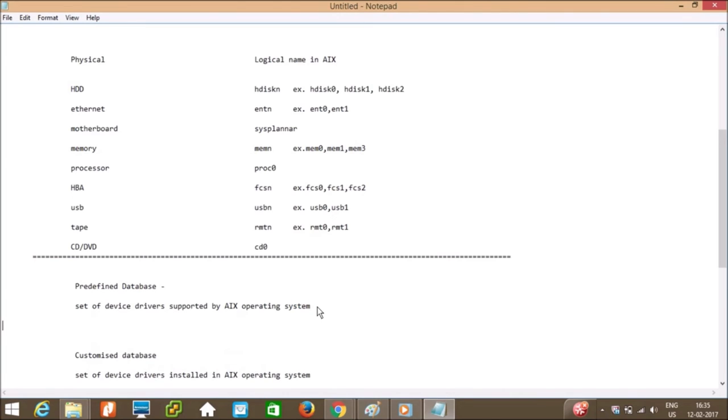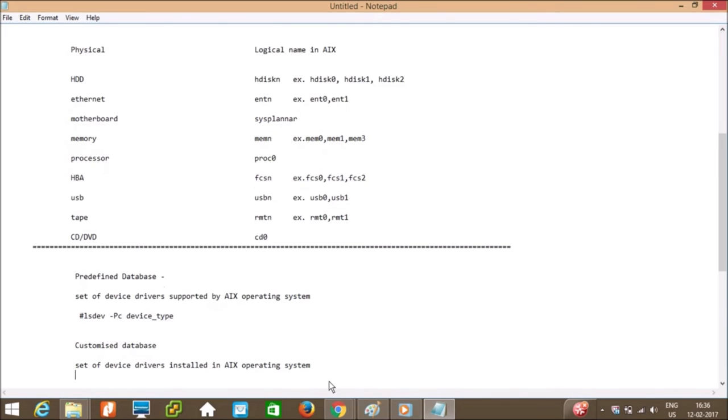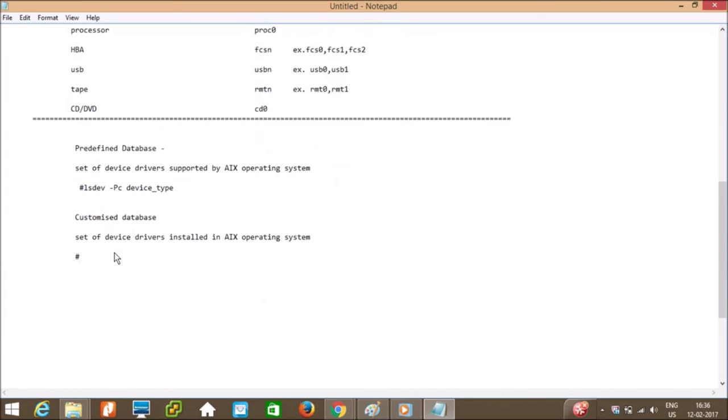So to check the predefined database, the command is lsdev -Pc and the device type. And for the customized database, it is lsdev -Cc and the device type. This way we can check the customized database and the predefined database.